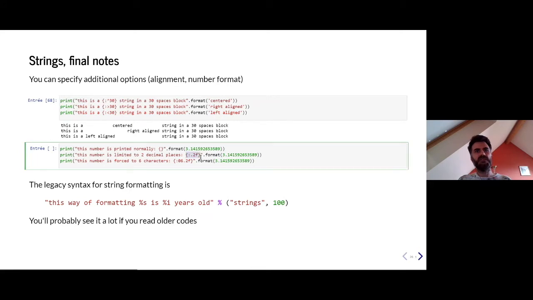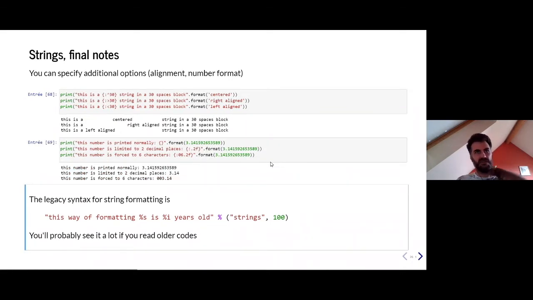And then, for instance, here, .2f means the f is for float. .2 means 2 characters after the dot. And on the third line, 06.2f means 2 characters after the dot, 6 characters in total, and fill the rest with zeros. So you get the first one is the full number I put.